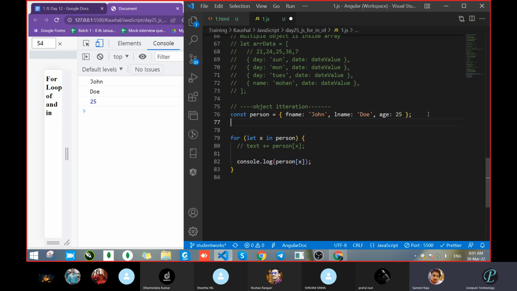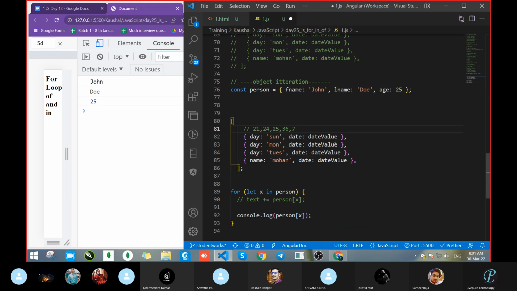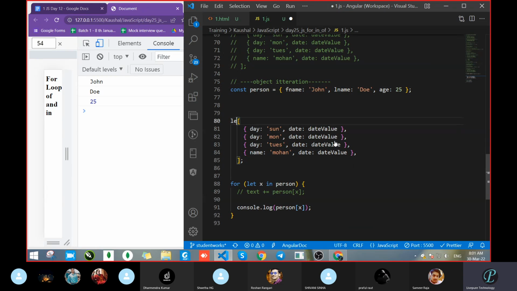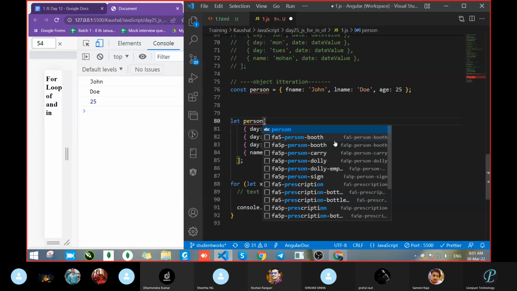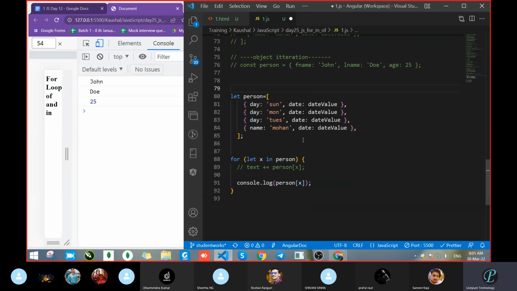Now do the same thing with this data. Let person equal to, comment this line. What do you think, will we get any output? Let's see what it will do. It will iterate this loop. That's fine. It will take let x in person. It will take the person. In the in condition, what will we get, value or index? Index. We will get the index.